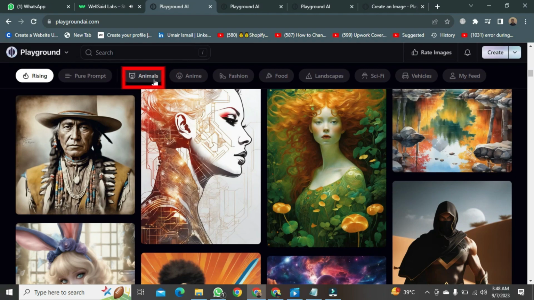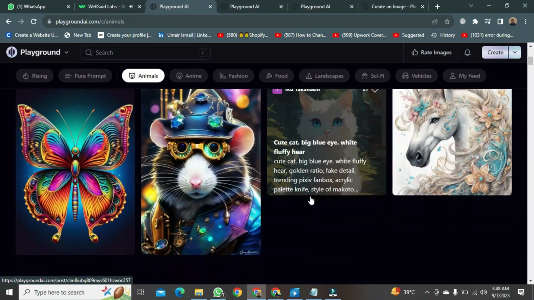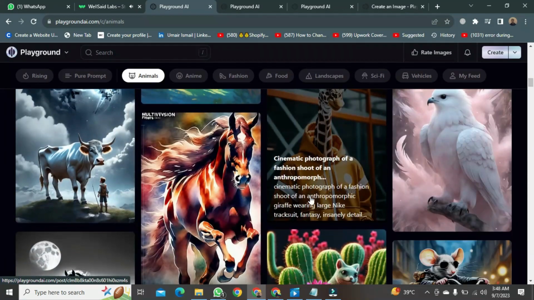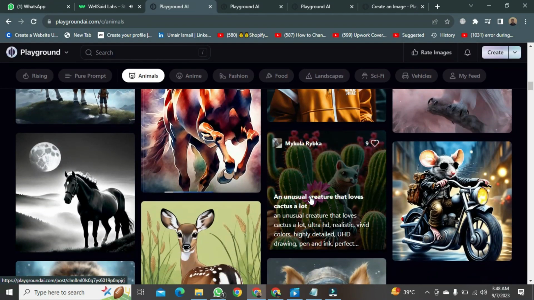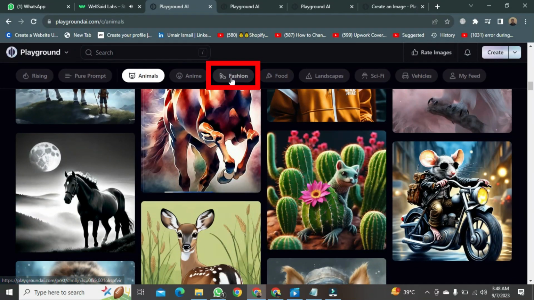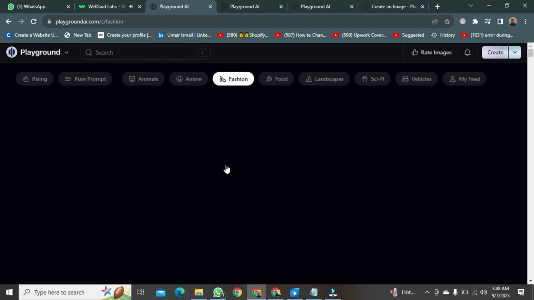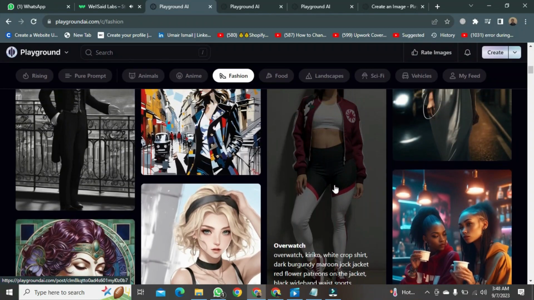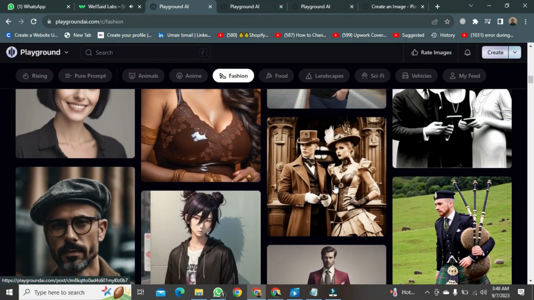When you open it, you'll see images of all kinds of animals. Look, these are all pictures of different animals. Keep scrolling, and you'll see many more images. Now, let's move on to the fashion section. Everything here is organized according to fashion. Look, this is the fashion section. All the images here are related to fashion.